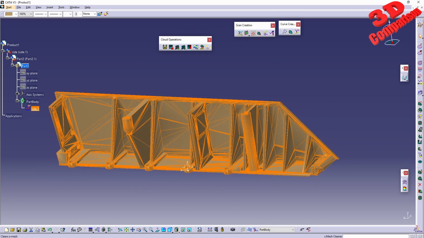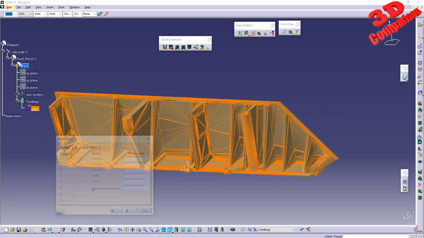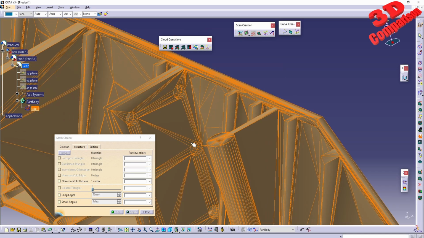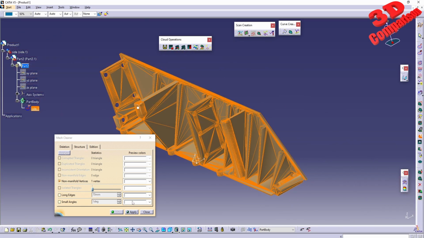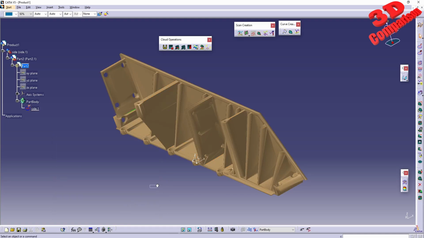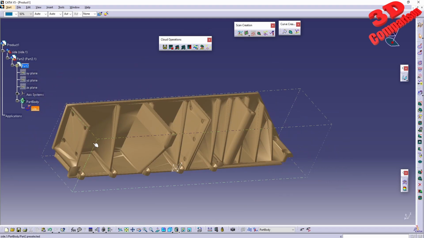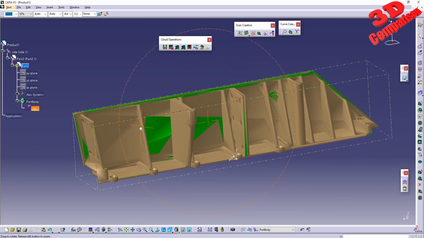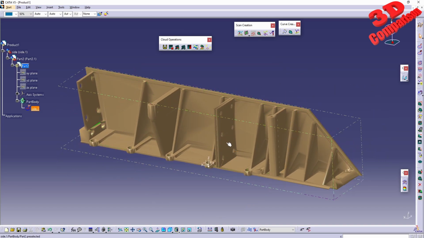And just like within GeoMagick, we have the possibility to use the mesh cleaner. If I analyze this, we're going to see that CATIA will only find one manifold vertex over here. So other than that, there are no problems with this STL. But still there are problems, because we cannot automate the transformation from STL to part body.